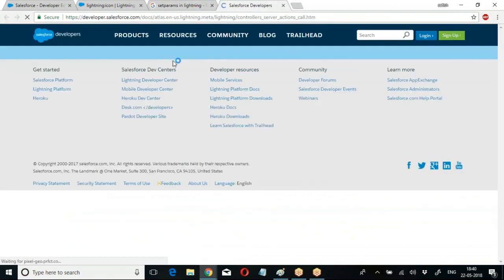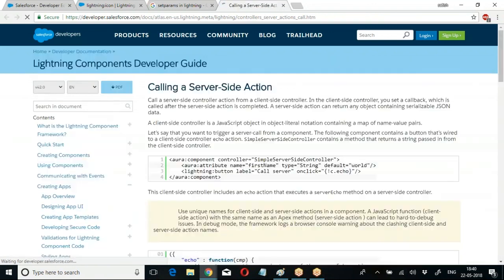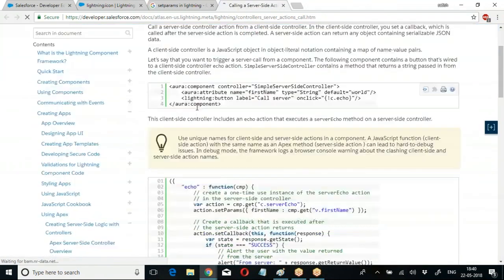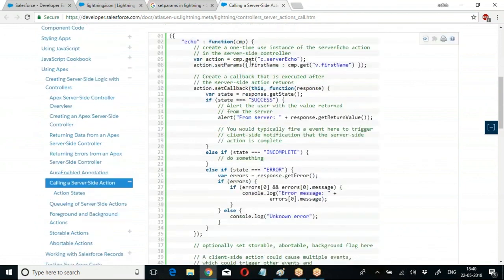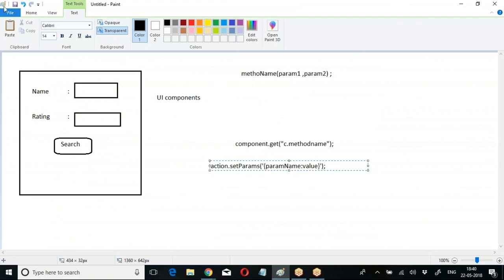Look at this. Set params should be passed in the form of key value pairs. Set params, the value should be passed in the form of key value pair. I'll repeat the syntax one more time.